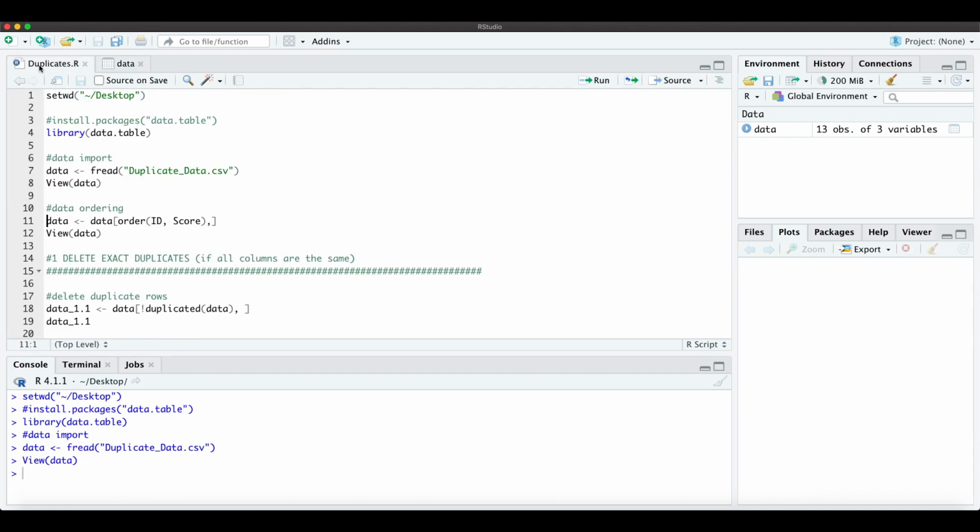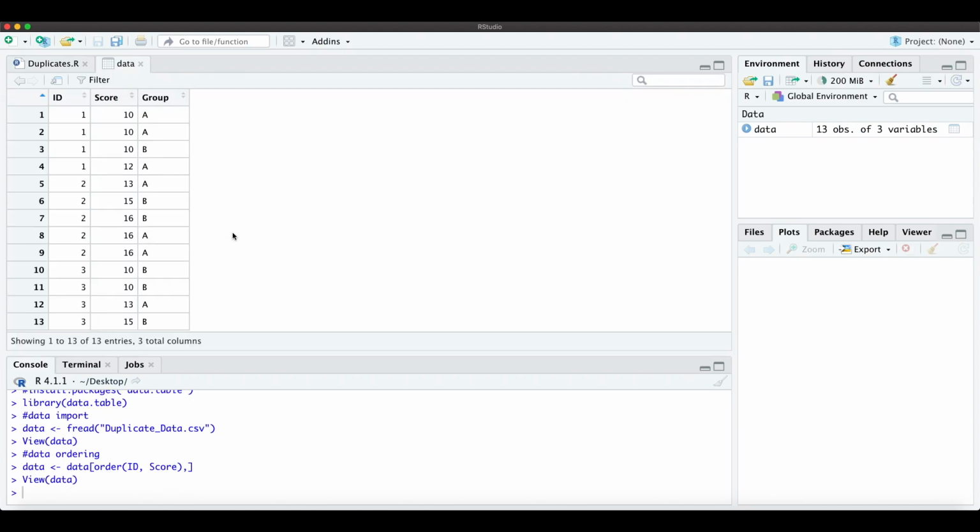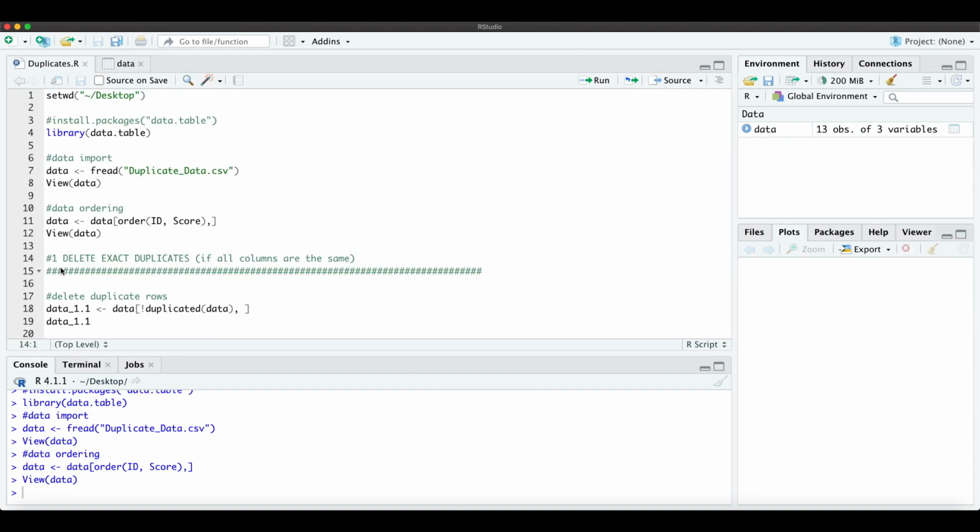So to see them, we can just order the data by the ID and the score. And when we look at the data again, we have here all the ID 1, 2 and 3 together and also ordered by the score. So it's easy to see that we have here one duplicate, also here, and also these two rows are exactly the same. So we want to delete them. I have here three options how you can deal with that.